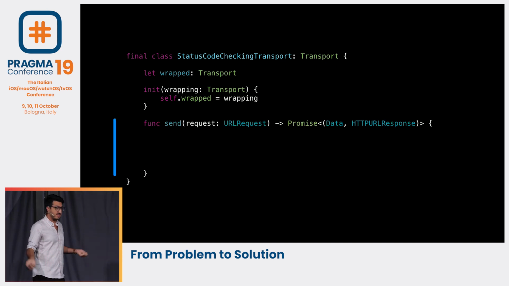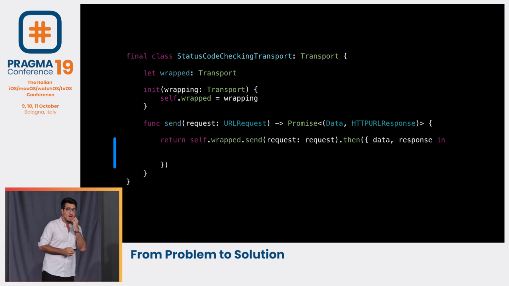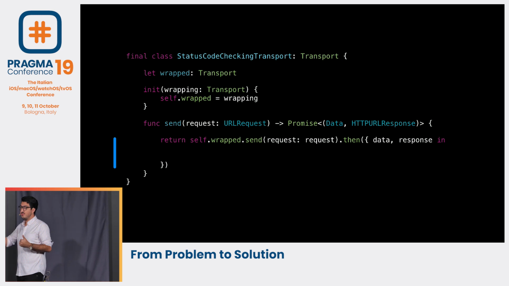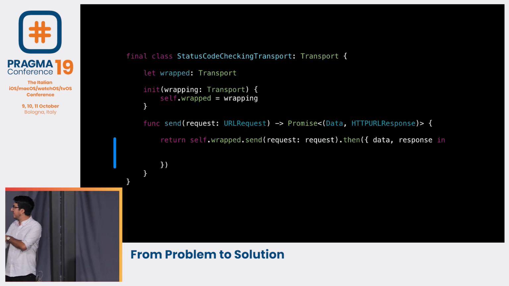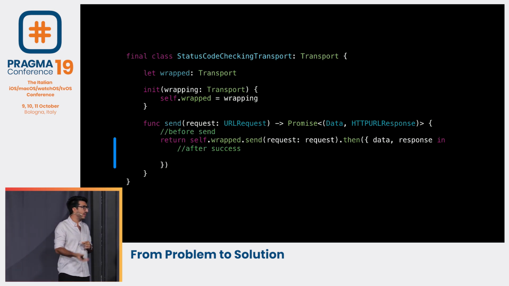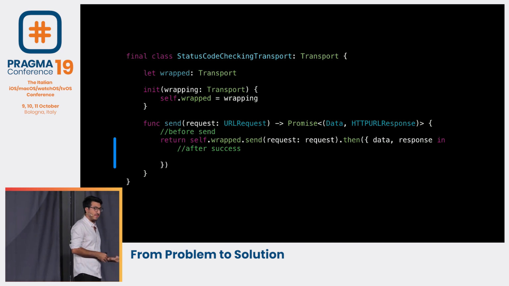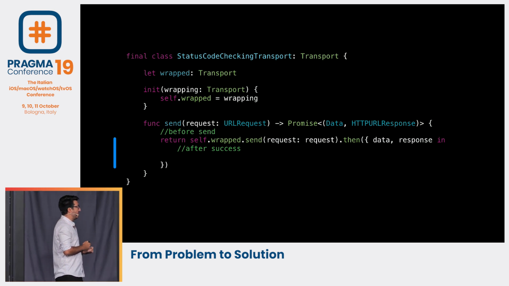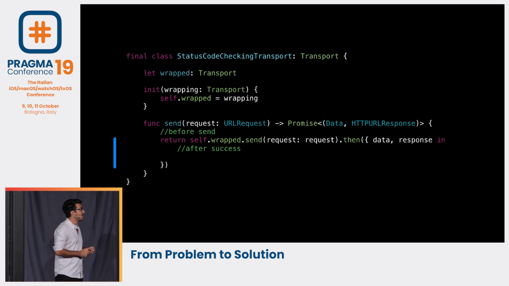And it's a transport, so it needs a send method, and you set up the send method. And in here, really all you have to do is forward to the child transport, right? And the nice thing here is that anything that happens before you do the forwarding happens before the send happened, and anything that happens inside that completion block happens after the request comes back, right? And so that gives us a chance to do things before and after any given request.